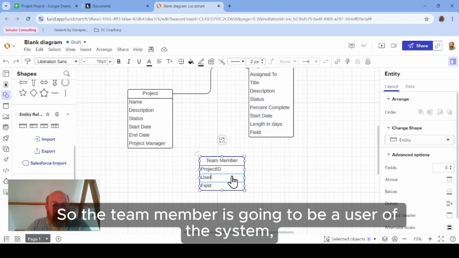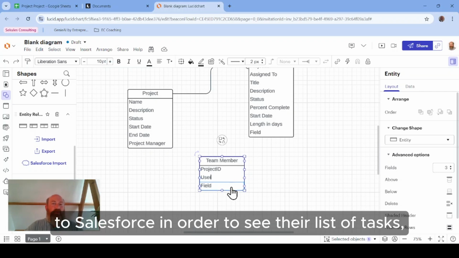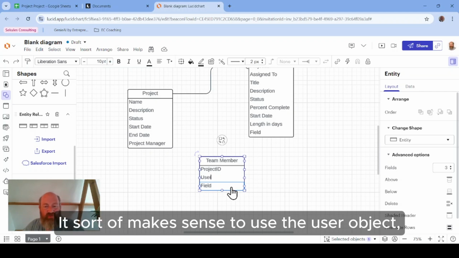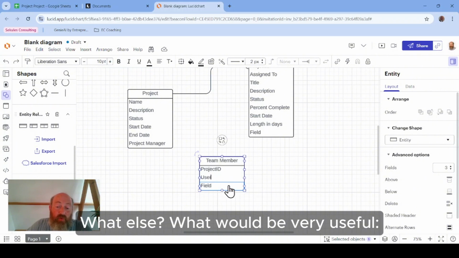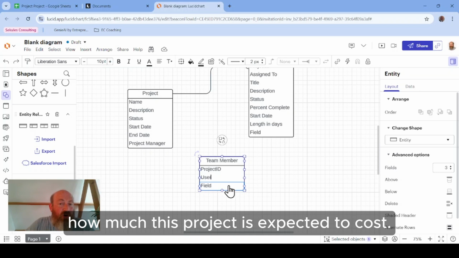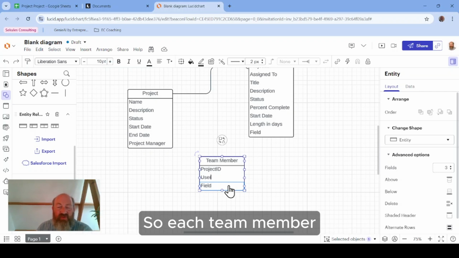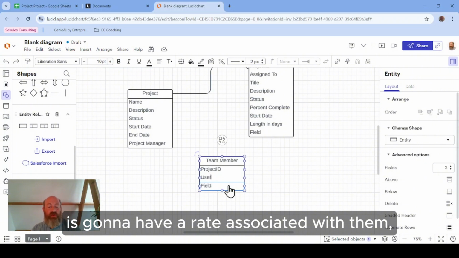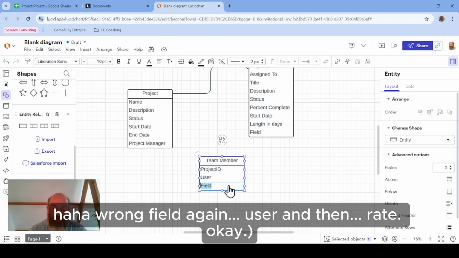So the team member is going to be a user of the system because they need to be able to log into Salesforce in order to see their list of tasks, so therefore they are a user. It sort of makes sense to use the user object, a standard user object, to represent that. What else? We're going to need to be able to report on how much this project is expected to cost, okay? And you work that out based on the rate that you're charging for your resources. So each team member is going to have a rate associated with them. So we're going to call this rate. Oops, wrong field again. User and then rate.